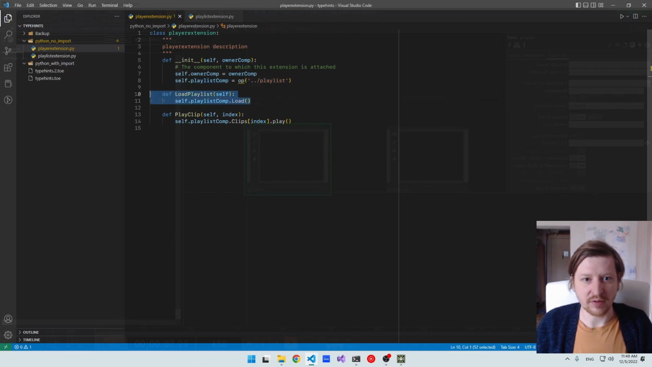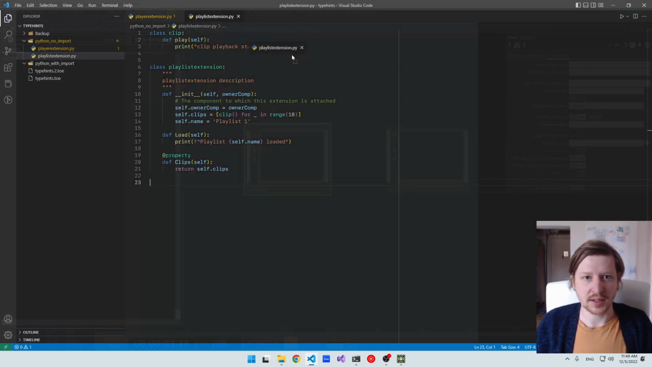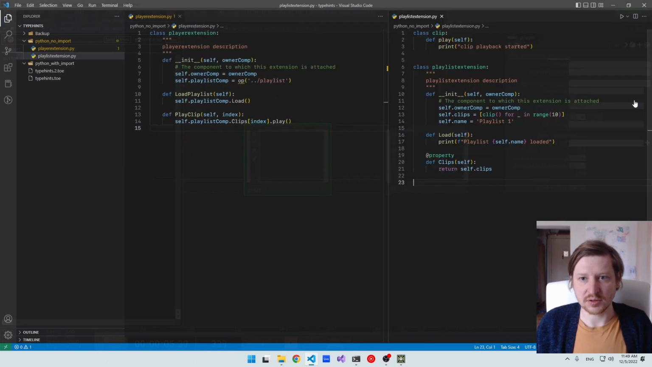We have a method of load playlist, which calls the load method of the playlist comp. And we have a play clip, and you pass an index. And in the playlist comp, clips is actually a list of clips. And so you select the clip index and you call the play method of this clip. And let me show it to you side by side.